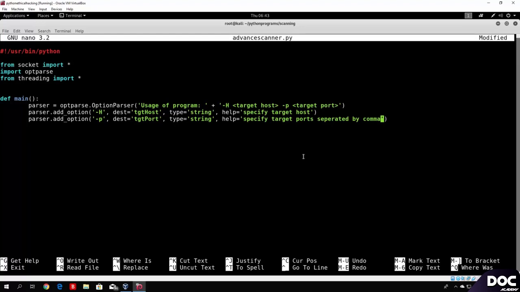Now all we have to do is to actually first parse the arguments to the variable, so options, comma args, and then we need to use the parser, which is our variable right here, and we need to parse those arguments.